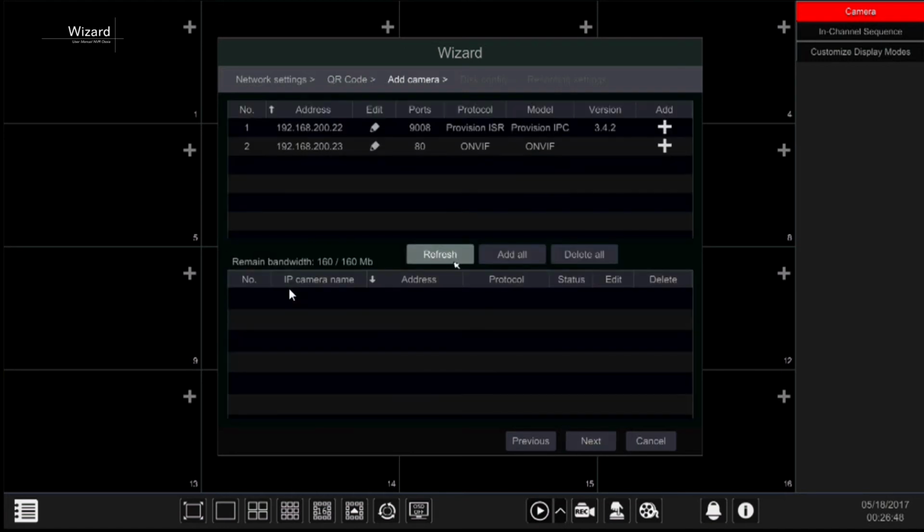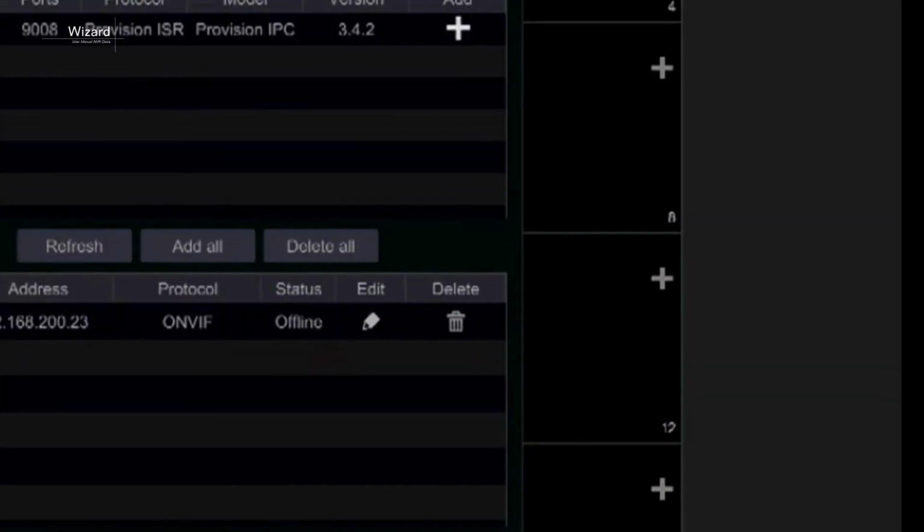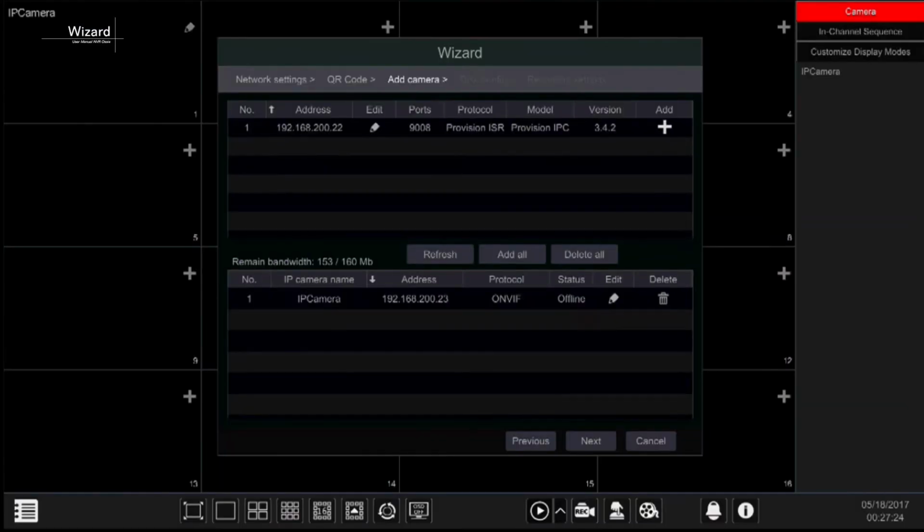Add cameras. Click Refresh to refresh the list of available IP cameras. Click on the plus icon to add a specific camera. Click Add All to add all the cameras in the list. Click on the trash icon to delete an added camera, or click Delete All to delete all the added cameras.